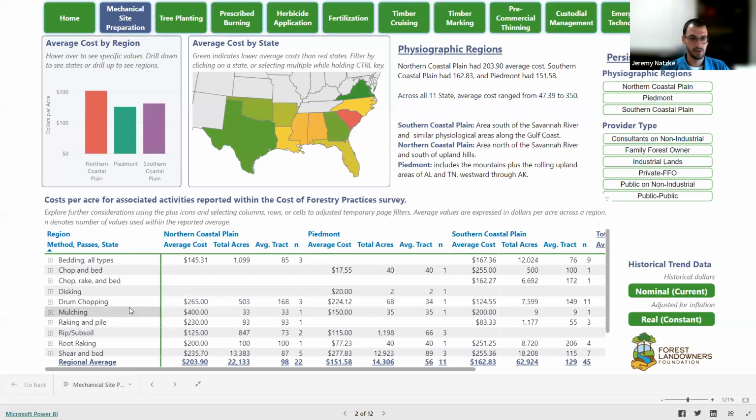In this first column, we see a couple different things, and they're ordered in methods, passes, and state. So our first thing that is on here is bedding all types. So in mechanical site preparation, when you're preparing to plant a tree, there's a couple different things that you could do. You could be doing bedding, chopping and bedding, chopping and raking, etc., moving down the column. But you can also do a couple of those operations more than once. For example, drum chopping, you may go past the site a couple times.